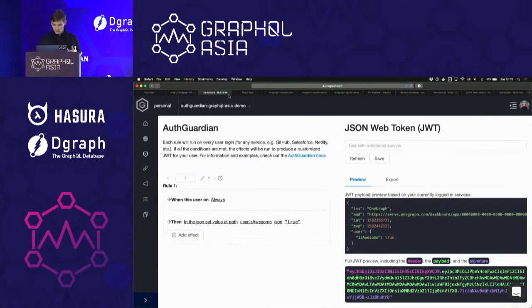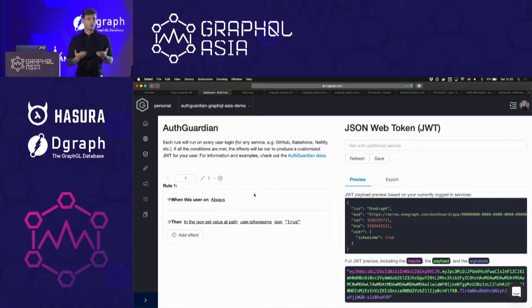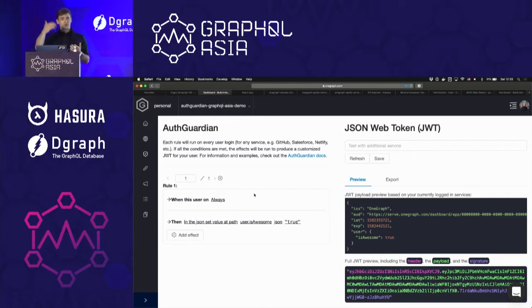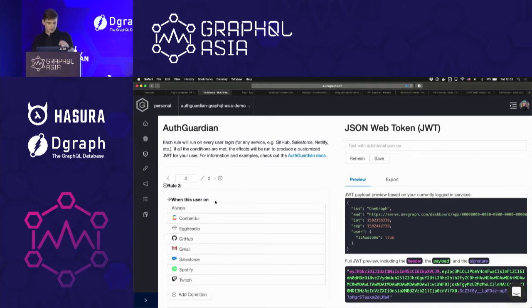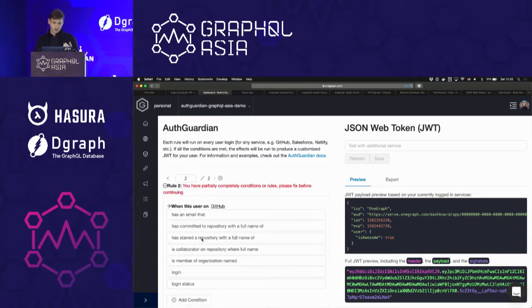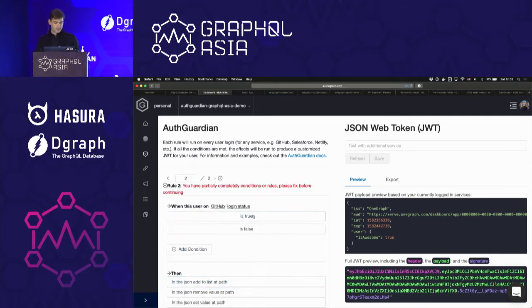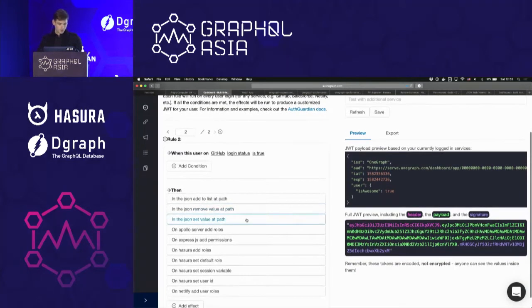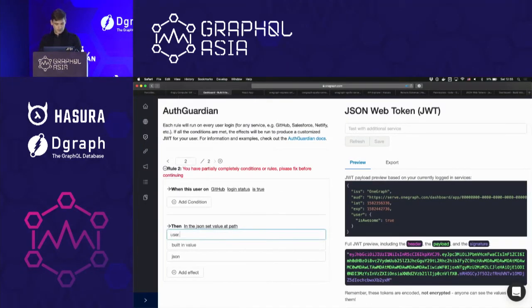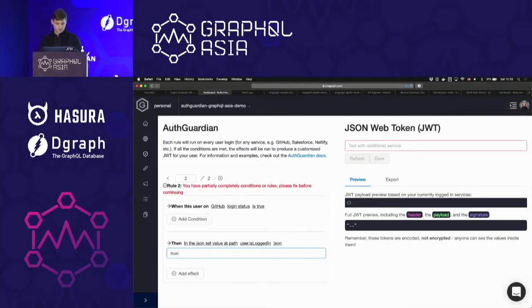So the idea here is we're going to specify some rules. And whatever service we ask our user to log into, GitHub, Salesforce, Spotify, whatever it might be, we're going to run all of the rules. And if a rule passes, we're going to run the effect. So let's get started here. I'm going to say, for example, on GitHub, if your login status is true, then what I want to do is set a value of user.isLoggedIn. And I'll just hardcode this to true.